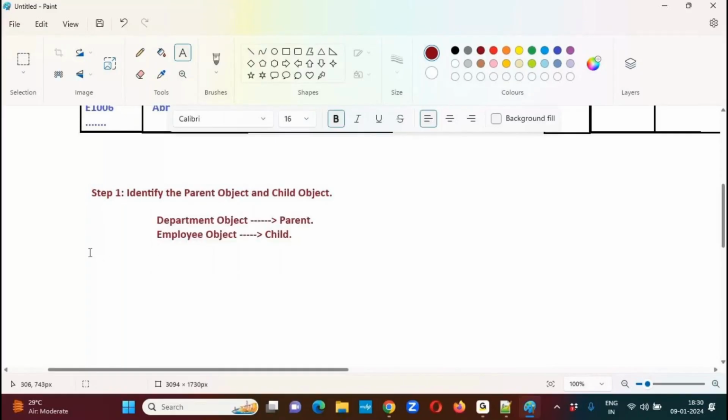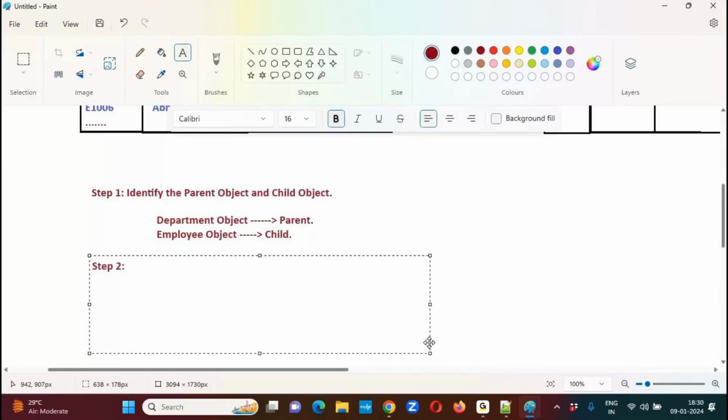This was step 1. As step 2, map the relationship between the objects. Then how do we map the relation between the two objects here? Okay, now let me explain.